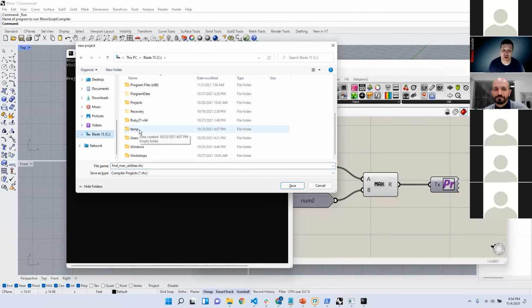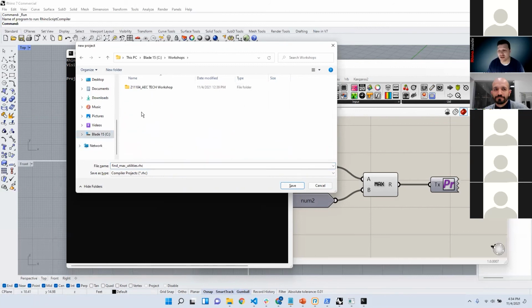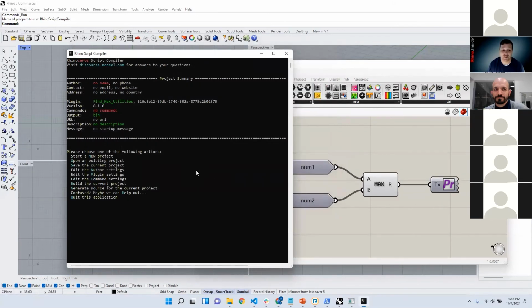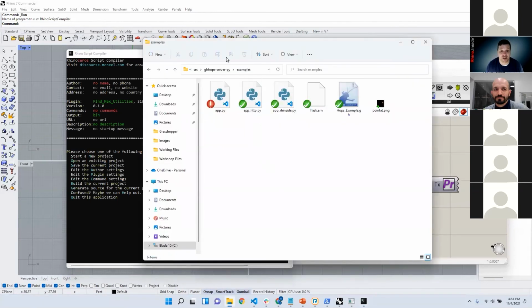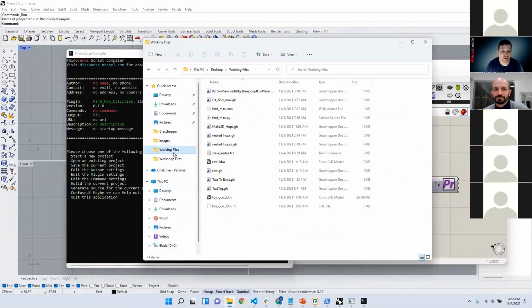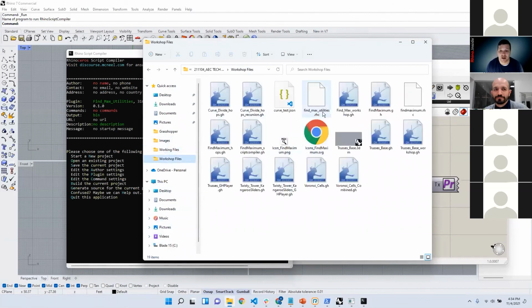I found that as a bug, so this is another thing we need to add to our to-do list. If you don't save this RHC file in the same place as your Grasshopper definition that you're going to use, then you'll get an error. So make sure you save this RHC file wherever the Grasshopper definition is. Okay, so once we've done that, now you have essentially saved that RHC file. So if I go back here, here's that RHC file that I just created.